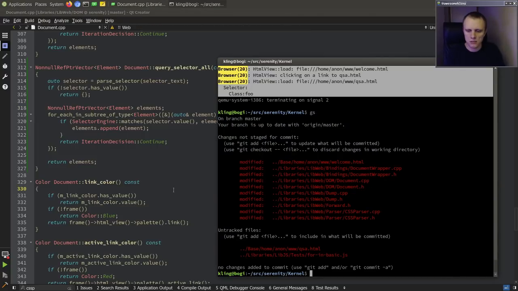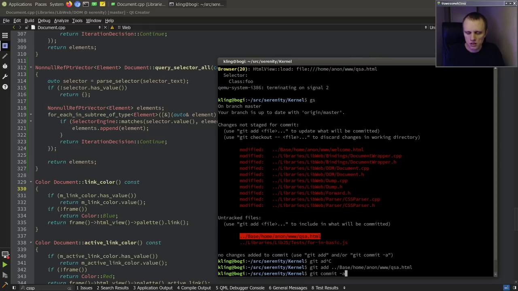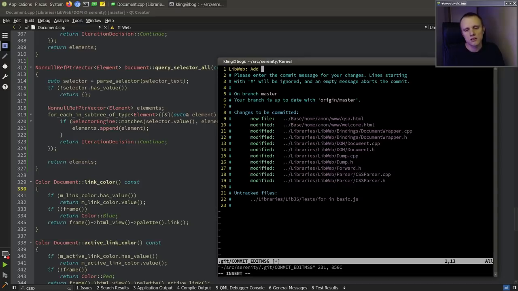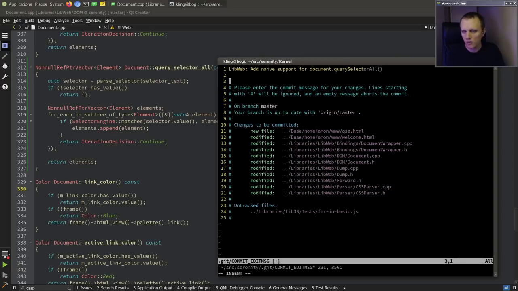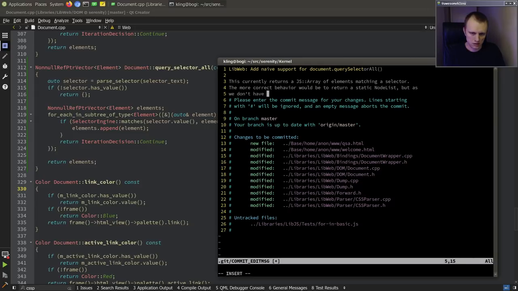So I guess we can commit what we have so far. Git commit a. LibWeb: Add very naive support for document query selector all. This currently returns a plain JS array of matching elements matching a selector. Plain array, a JS array. More correct behavior would be to return a static node list, but as we don't have node lists right now, that'll be a task for the future. Yeah, that's pretty cool though.